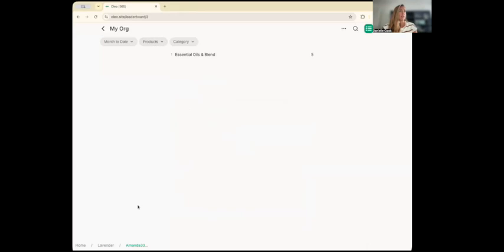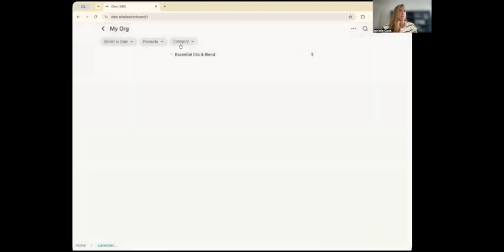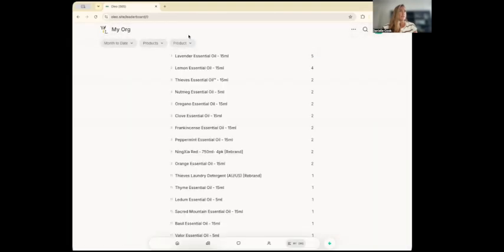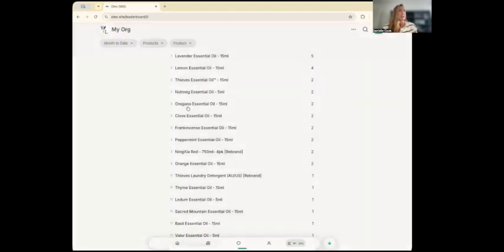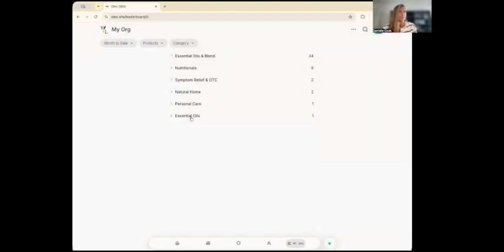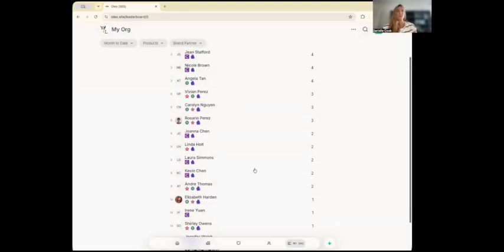There's a little breadcrumb trail back here, by the way. So maybe I want to group by, what are my most popular? Sometimes you have to play around with this. I can go back to home, and sometimes you have to play with the filters to understand what is going on. By category, these are the products that are selling most popularly, or you can do it by brand partner. So these are the people who have been purchasing products.